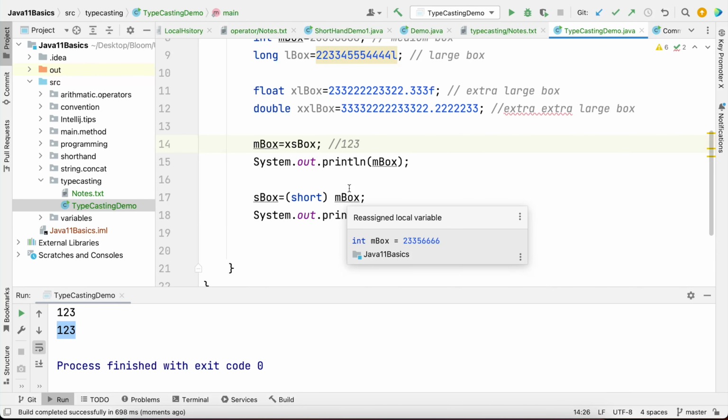Java does not care what value is stored. Java only checks, is this a bigger box, and is the user trying to store something from a bigger box to a smaller box? That's all Java cares.